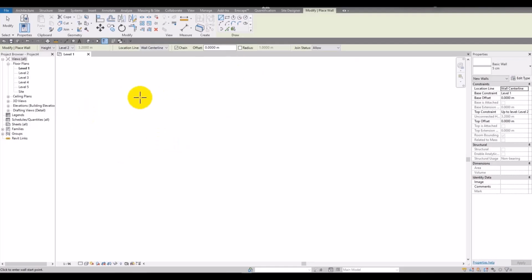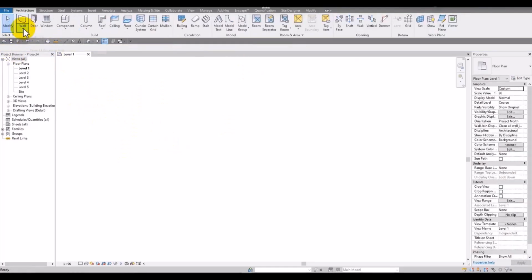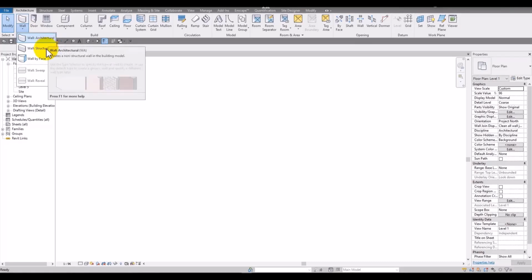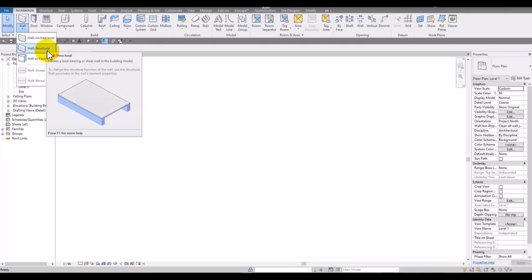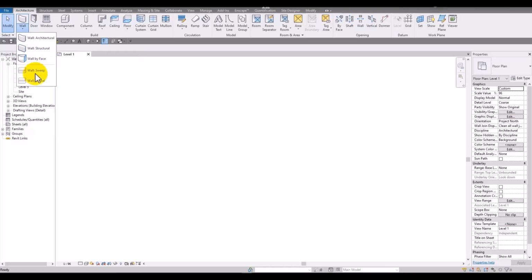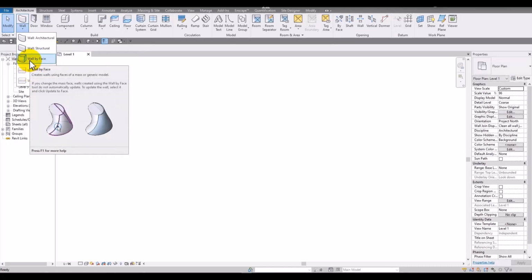You have some different types of walls, but the main one which we need right now is this one, Wall: Architectural. You have some other items like Structural for some special structures, for example, you can have meshing parameters, and you have another wall which is Wall by Face. Later you'll see when you have a complicated volume, it will consider the faces of that shape or object as walls.